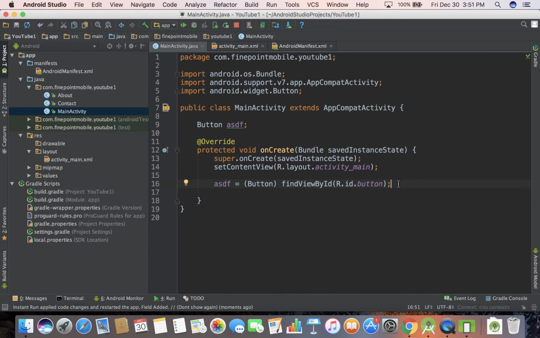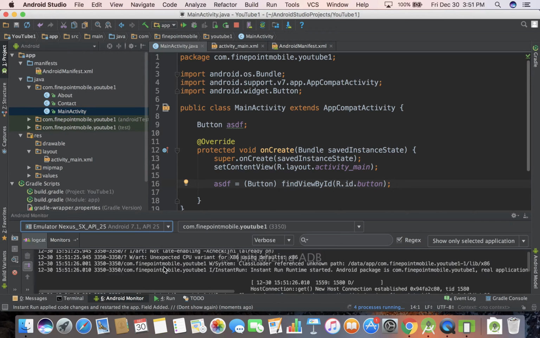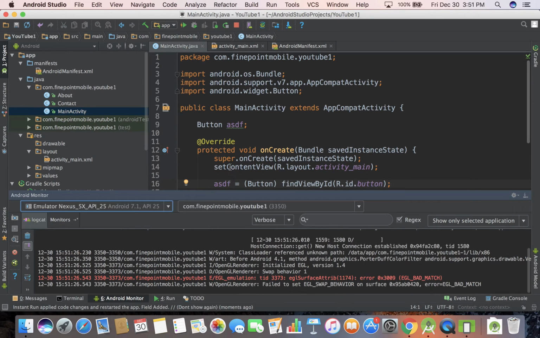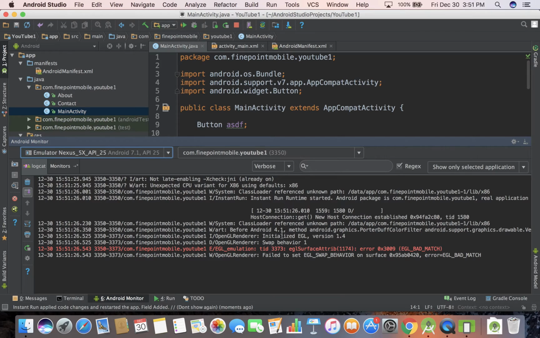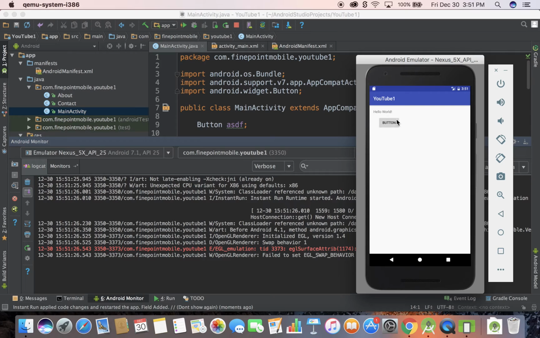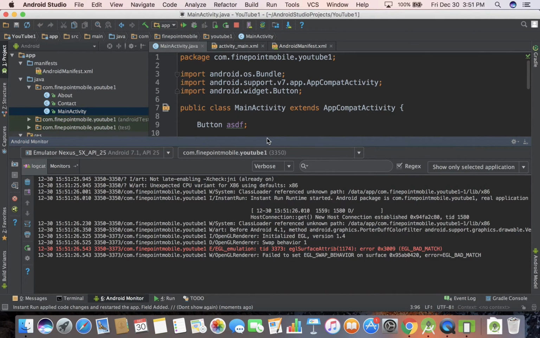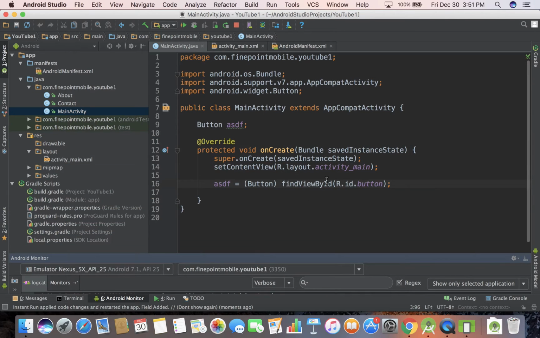So let's do something. Oh, and I should show you the Android monitor. If you click on the monitor at the bottom, this is kind of like a view of what your app outputs. We'll get into that later. But what I want to do is I want to make a toast, or we'll do it to the logcat instead.